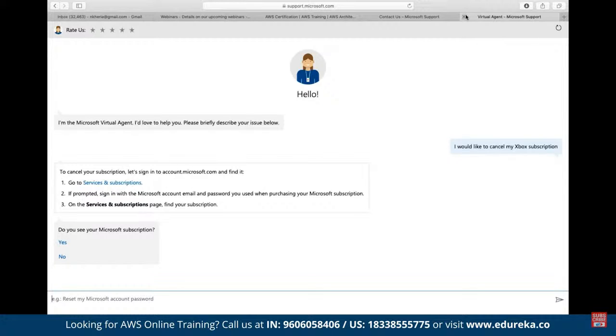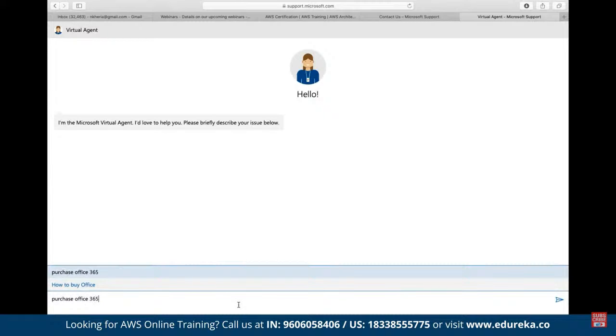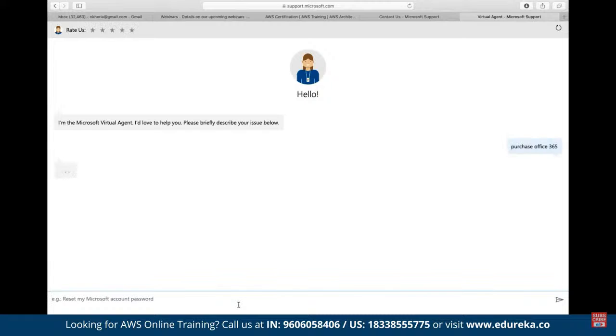Let's say if we reopen the same chatbot, for example, again if we use get started, and now if we type in, let's say, purchase Office 365. So again, this is another type of intent. So intent is with what intention the users are opening up the chatbot. That we refer to as intent in chatbots.